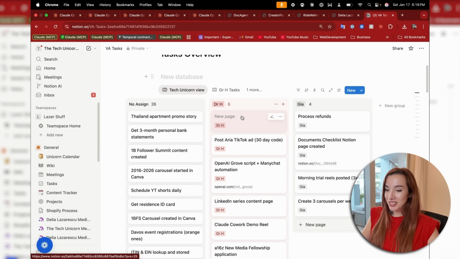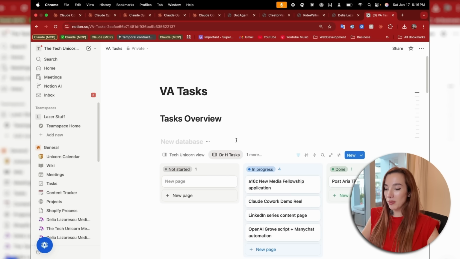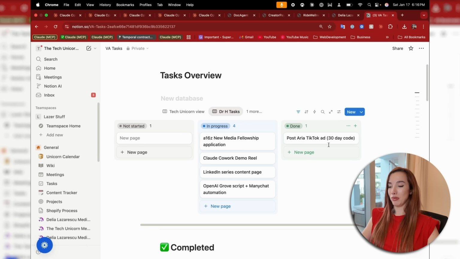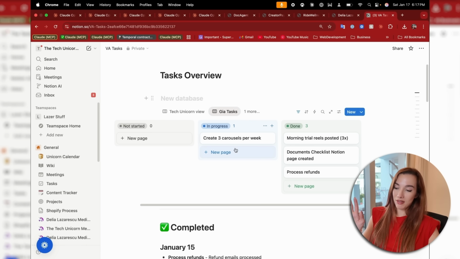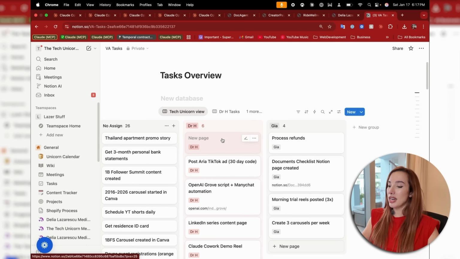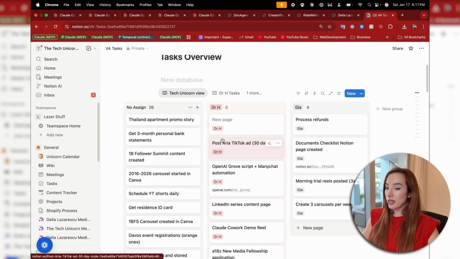Dr. H is one of my assistants and Gia is the other. And then I also have them each with their own Kanban boards where it's like started, in progress, done. And then Gia's board is over here. I haven't even touched this. Obviously, I'm going to improve it, but it's kind of insane that it created all of this from a WhatsApp conversation. The cool part about this is it will allow people to vibe code so much better.